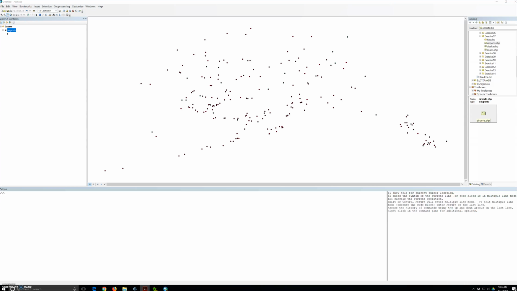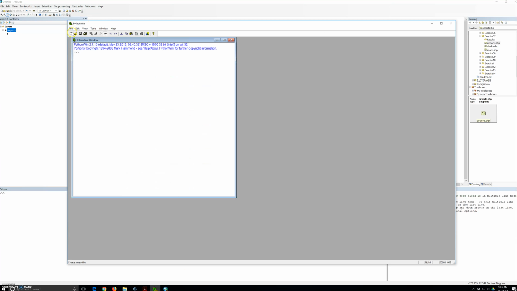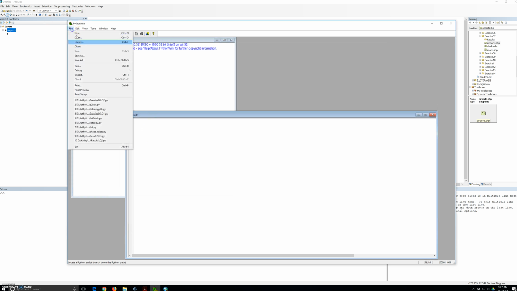Now we're going to right click on the airports, open the attribute table, and examine the fields. We do have a feature ID, and notice that we have name here, and the field contains 221 records. So now we are in Python win, and we're going to create a new script, and I'm going to save it.